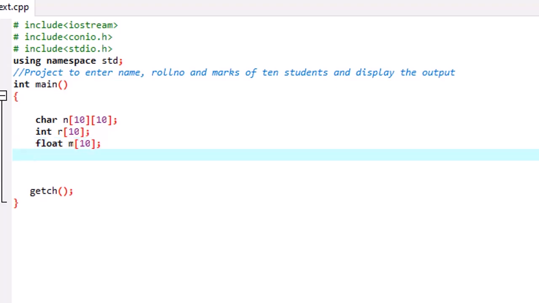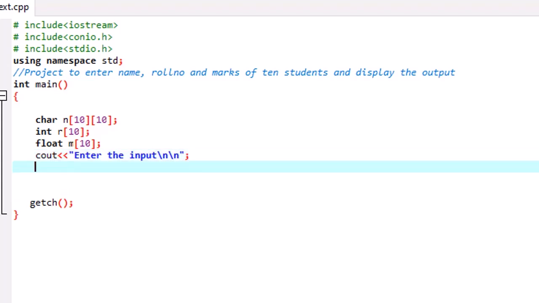Why do we make it two-dimensional in case of string? Because as we saw earlier, for taking a single name, we have to use a single bracket, isn't it? So for taking multiple names, we have to use double brackets, isn't it? So now the procedure for inputting the string will be like this. Just see what I'm typing on the screen for the programming.